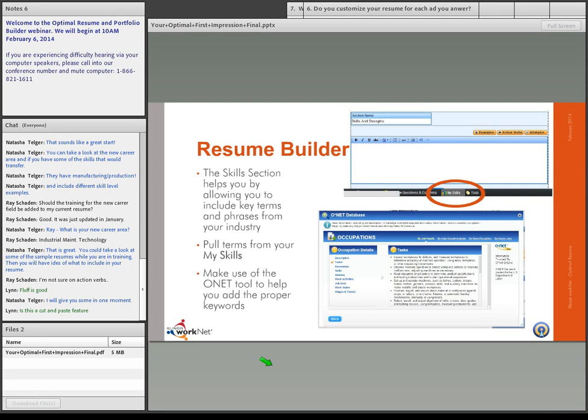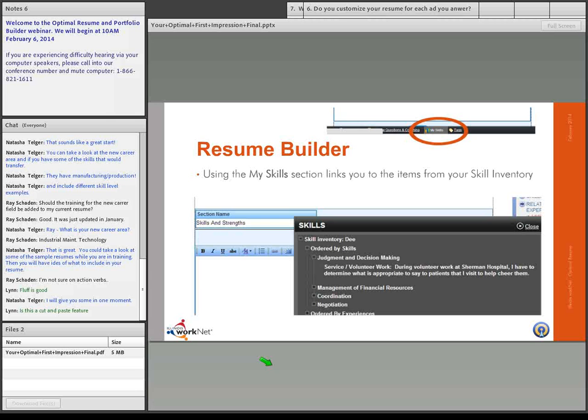The next thing that you can do is on the My Skills section. Oh, here's your answer, Lynn. In the My Skills section, it comes up and gives you the example. So then you would just click in this area and copy that, paste it into the text portion of the Skills section on the Resume Builder.